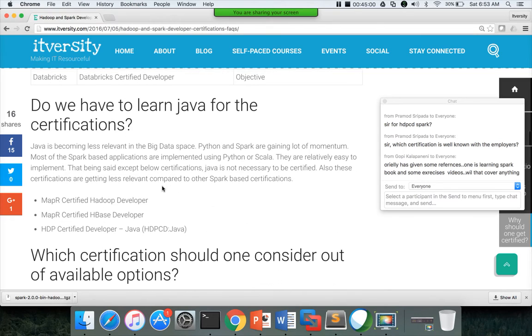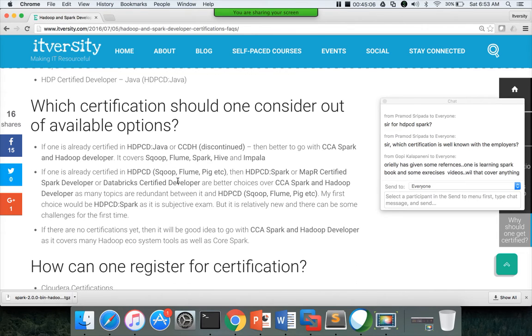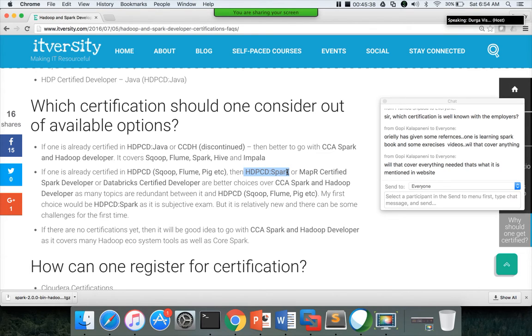So it depends upon your current status. Let's say you are already HDP-CD certified, not with Java, but with Sqoop, Flume, Pig, etc. There is a certification in HDP-CD which tests Sqoop, Flume, Pig, Hive, etc. If you are already certified on that, I will recommend going for HDP-CD Spark, because if you are already familiar with the HDP-CD certification pattern, it will be easy for you to take this exam, and also it covers data frames.